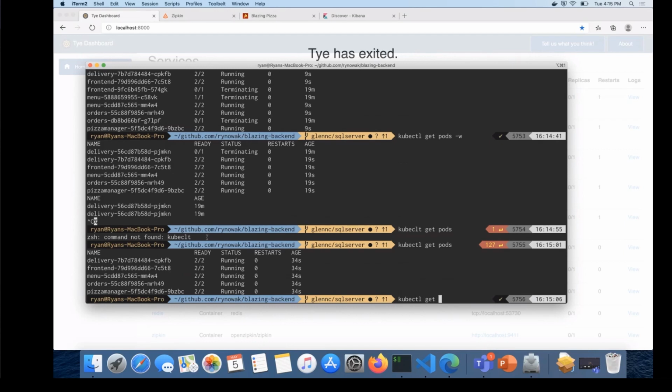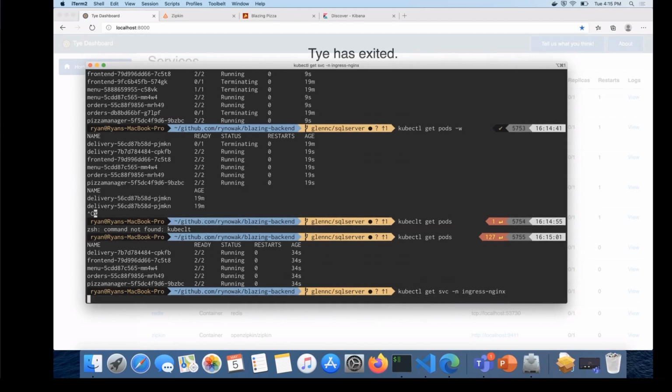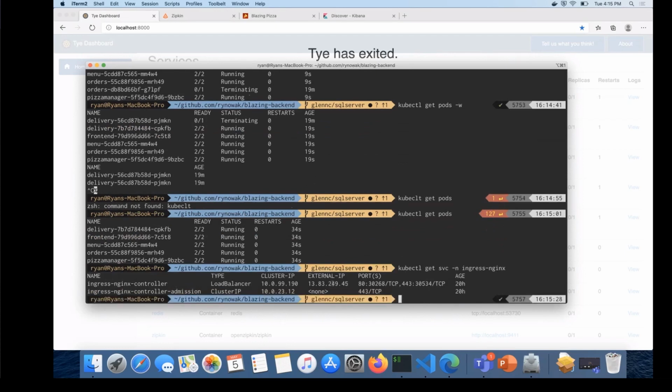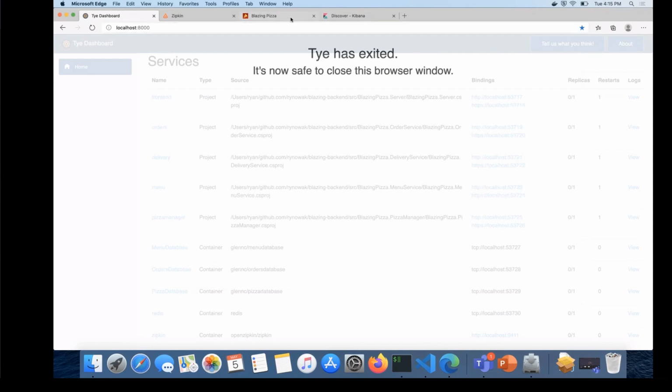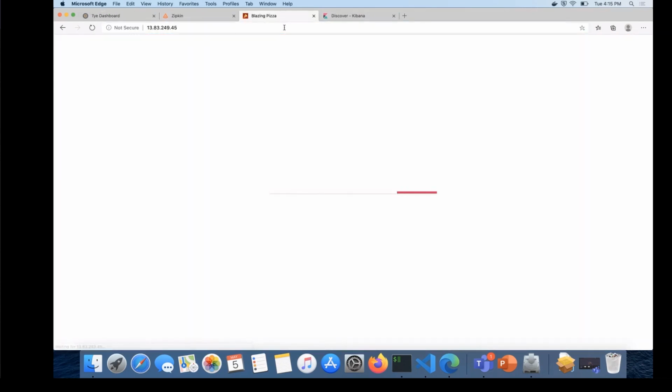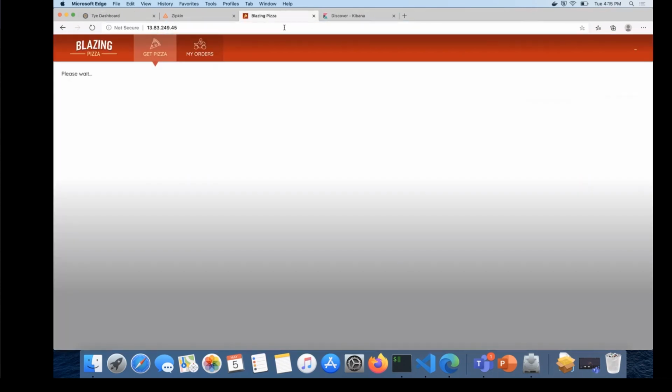So the other thing that I'm going to do is I'm just going to get the service. I'm going to get the IP address for Nginx because I forgot to save it, so that we can hit our endpoint. So this is our public IP. And as we mentioned before, we have ingress configured for this. So we should be able to hit this and do some traffic. So there we're getting to our website.